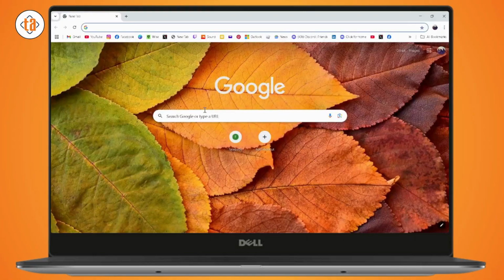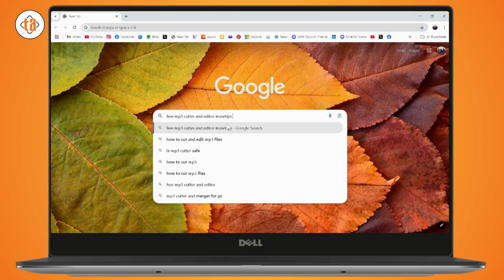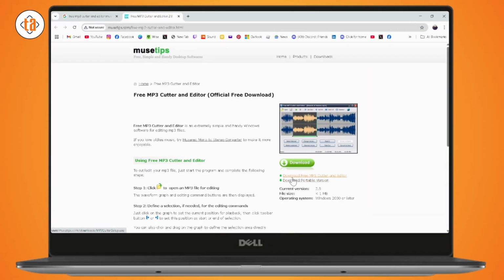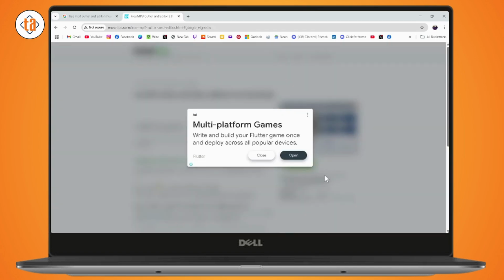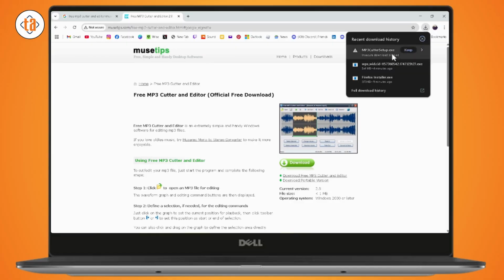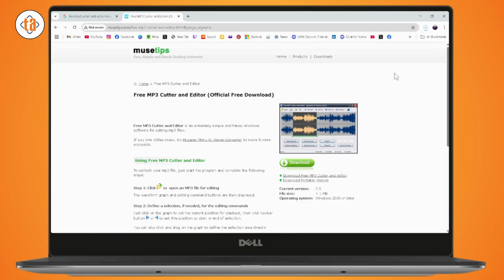Now here, you need to enter free MP3 cutter and editor MuseTips and then press the enter key and you'll get this kind of interface. So go with the first one, and here on the right side you will have download free MP3 cutter and editor. So you just need to simply click on that option, and as you can see that on the top it has started the downloading process. But if it has not started, then you just need to simply click on it again and then go with download in secure file and it will start.